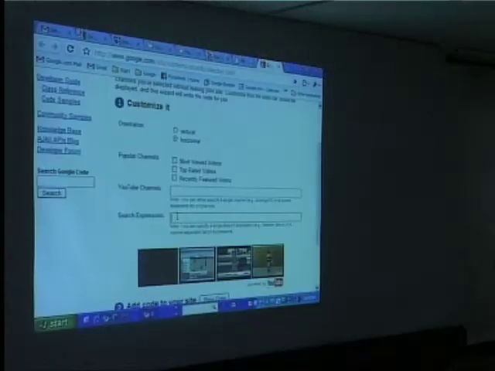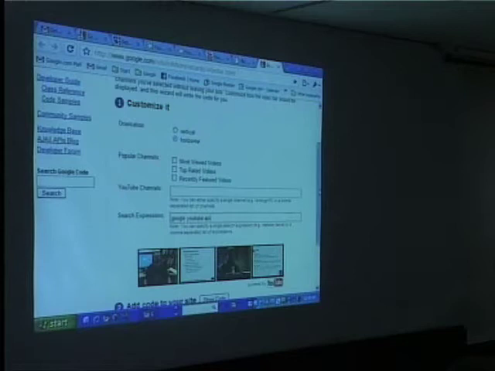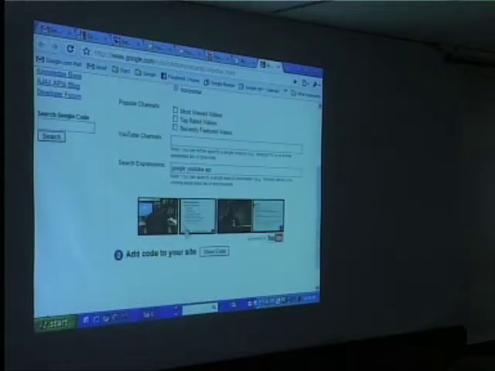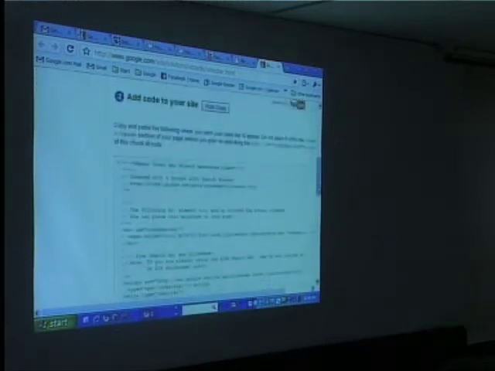I can also specify a channel, by the way. But I want a specific search expression. This will do an Atom search using our Google extension protocol to generate a feed of just the videos that match the search expression. So here I can type Google YouTube API. As you can see, it automatically updates this section below and shows me what this bar will look like in preview mode. Then I'll click on show code.